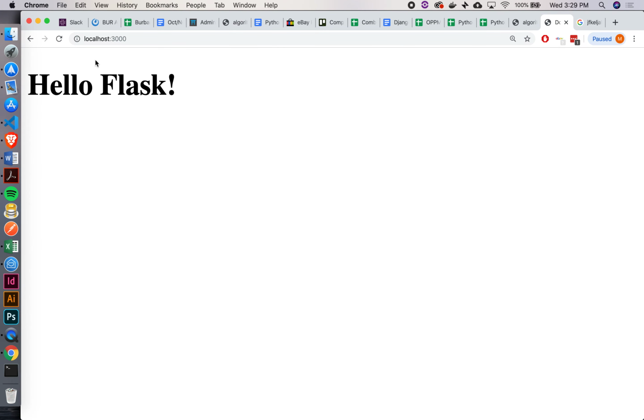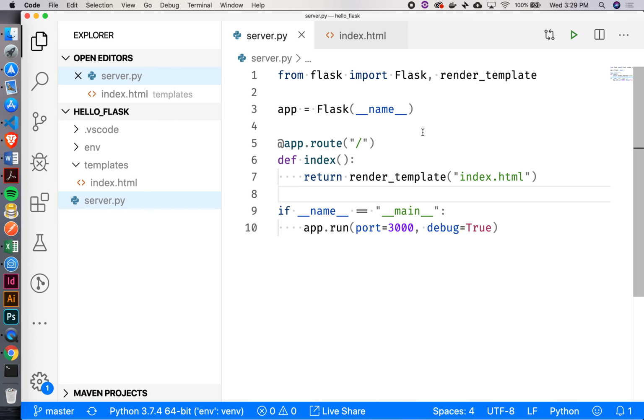Okay? And we're still essentially seeing the same thing. Not much has changed here. All I have is this H1 tag with hello Flask inside of it. So that's pretty cool. What if I want to bring in some actual styles to this page? If I want to change things up a little bit, make it look interesting.